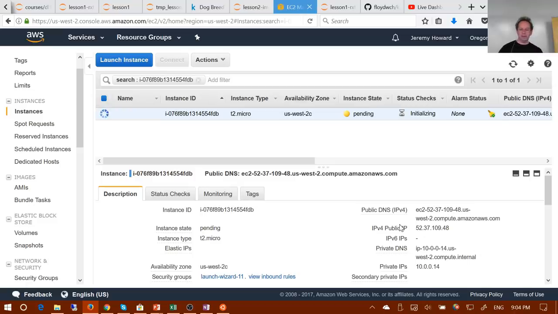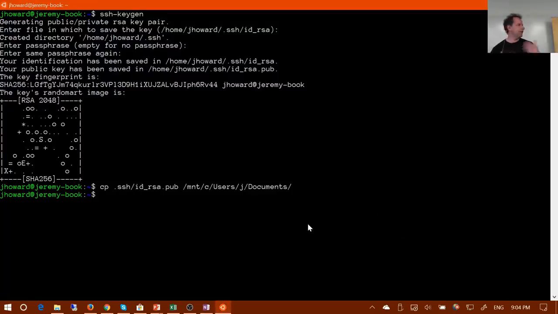To get to this computer, I need to SSH to it. SSHing to a computer means connecting to that computer so that it's like you're typing on that computer. So I type SSH, and the username for this instance is always Ubuntu. And then I can paste in that IP address.